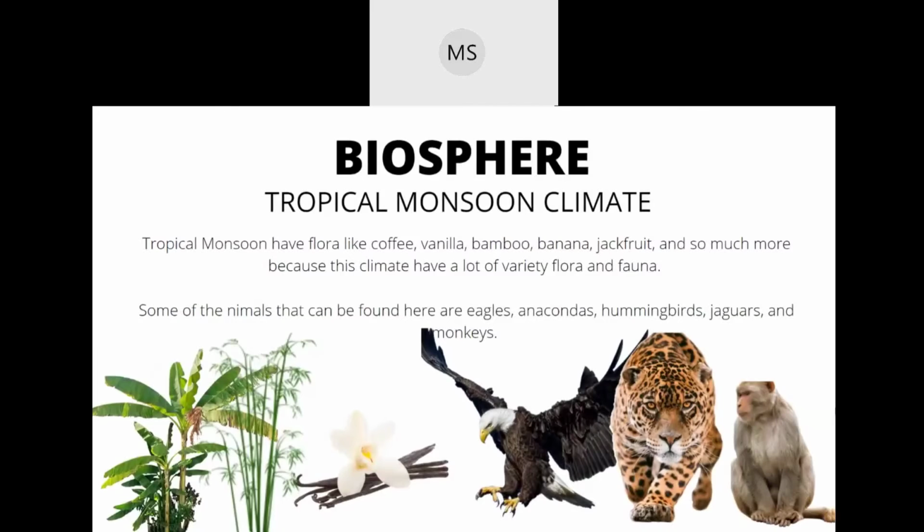Tropical monsoon has flora like coffee, vanilla, bamboo, banana, jackfruit, and so much more because this climate has a lot of variety of flora and fauna. Some of the animals that can be found here are eagles, anacondas, hummingbirds, jaguars, and monkeys.